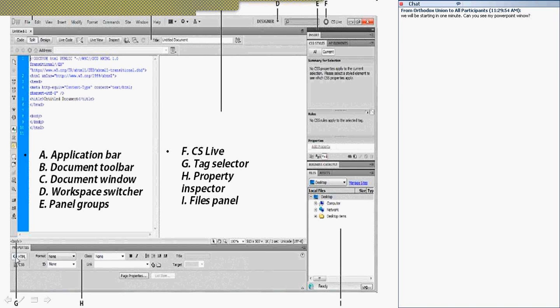This is your tag inspector, or sometimes known as the status bar. This area will show you where you are on the page, and it will also show you the size of the page or the view in this area. These numbers in here, I know it's real tiny, is your loading time. Again, your properties inspector in this area, and your file panel.